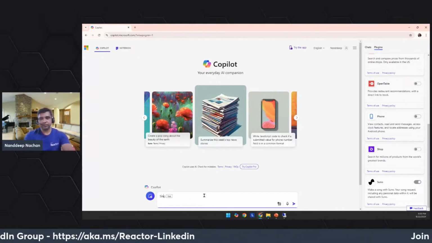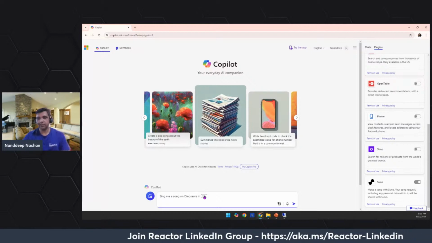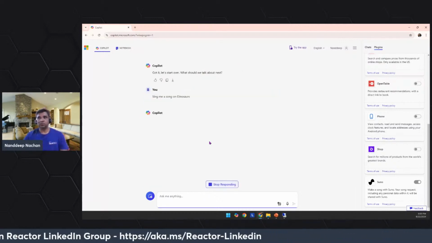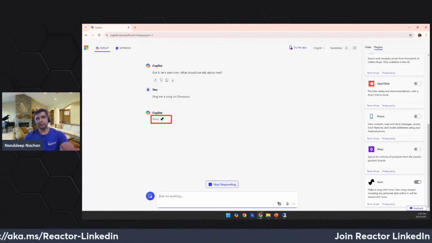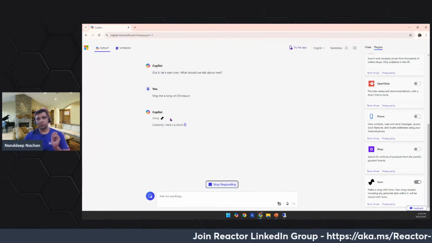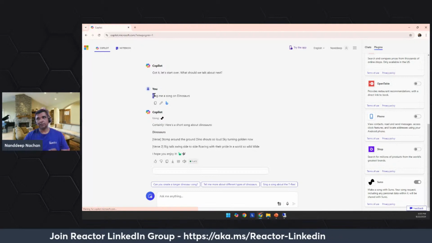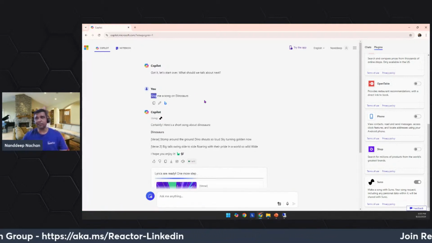What we can do is give a prompt: sing me a song on probably dinosaurs. Once you give that kind of prompt to the Copilot, what you can see here is that right now it has started using Suno. Suno is the plugin. If you again have a look at the prompt that I have given, I'm just asking, sing me a song on dinosaurs or anything else.